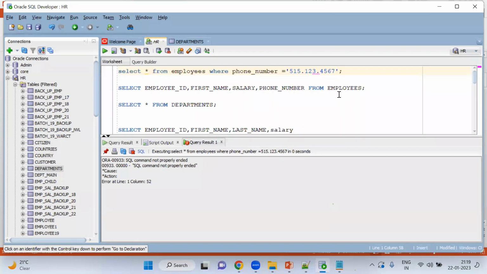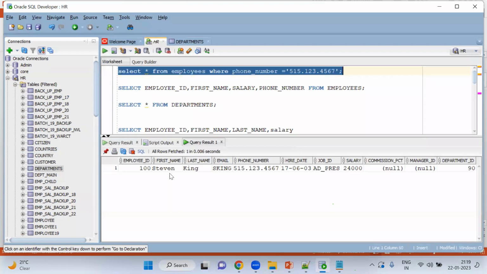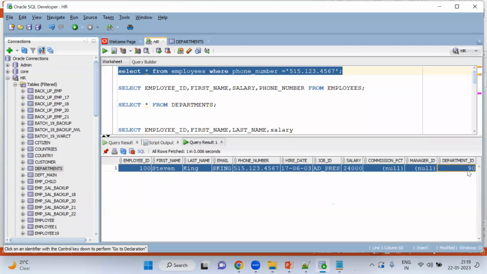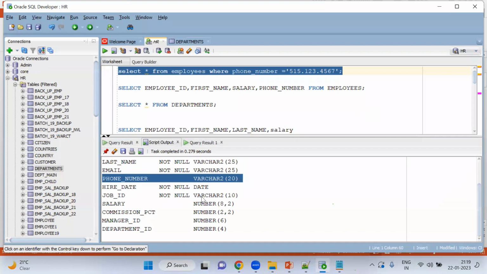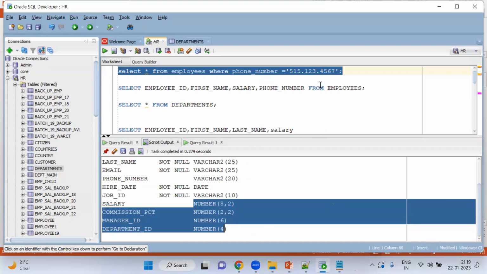VARCHAR2 data types, guys. Date and VARCHAR2 you have to pass in single quotes. CHAR also. VARCHAR2, CHAR and date data types you have to pass in single quotes. If it is a number data type, you can give it without single quotes. Okay, clear?